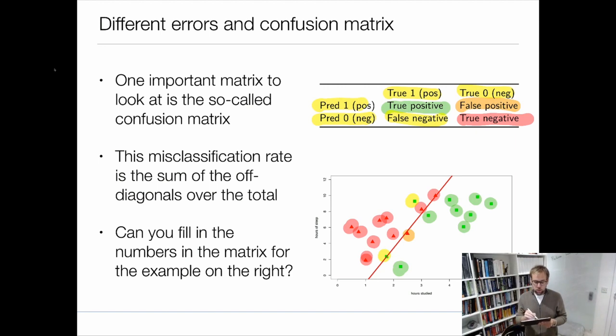So if you count them, you should get something like, the first one here are the green ones, which are 8 in total, and then the red ones are 9, I think, and then the orange ones are 1 and the yellow ones are 2. So in this case, the ones which I got right are 8 plus 9, and the ones which I got wrong were 2 plus 1. So the misclassification rate here would just be 3 over 20, which would be the off-diagonal elements divided by the total of elements. That's the misclassification rate.